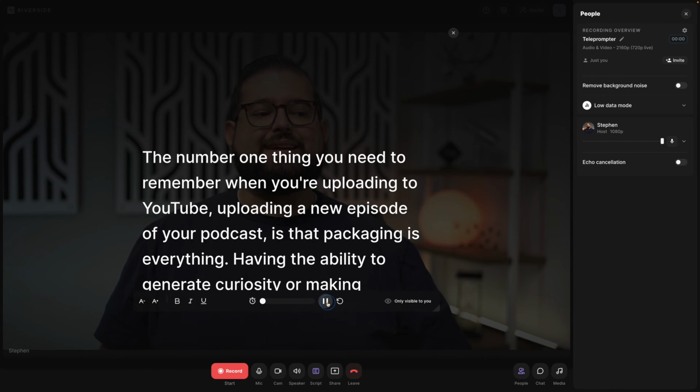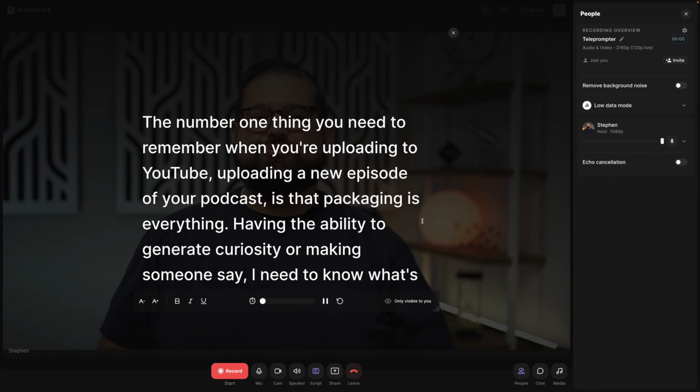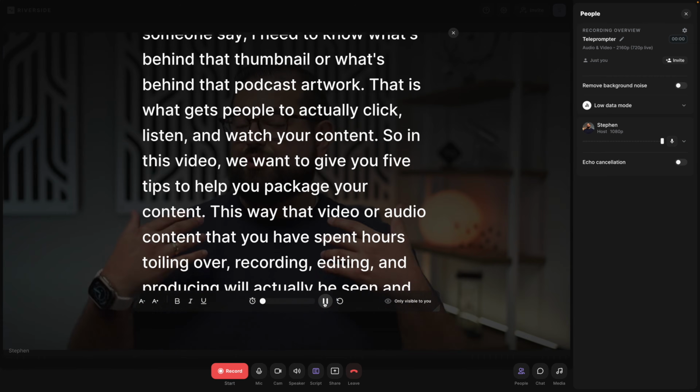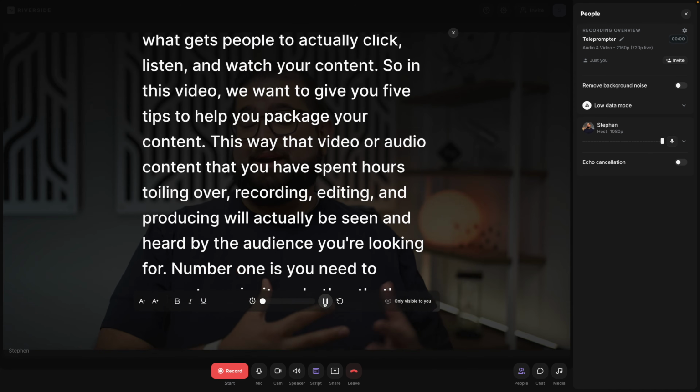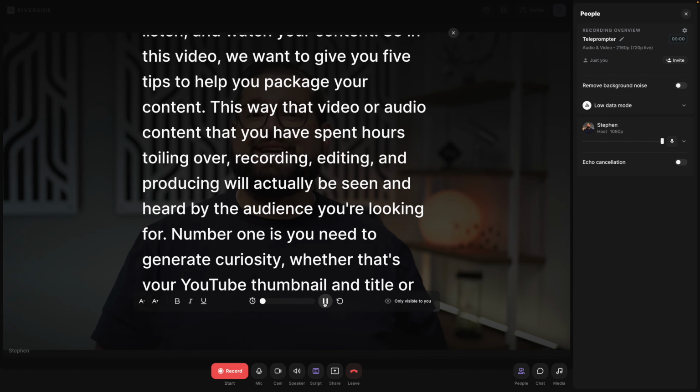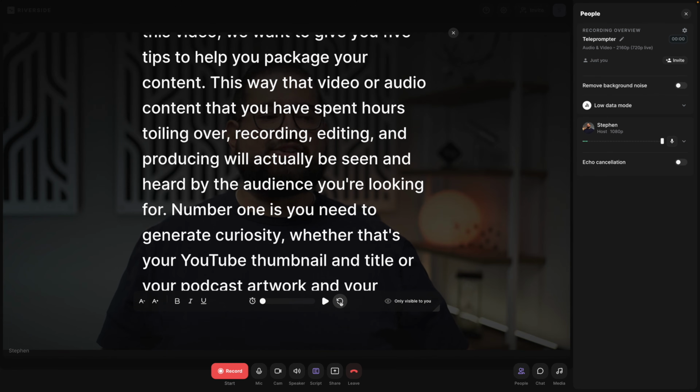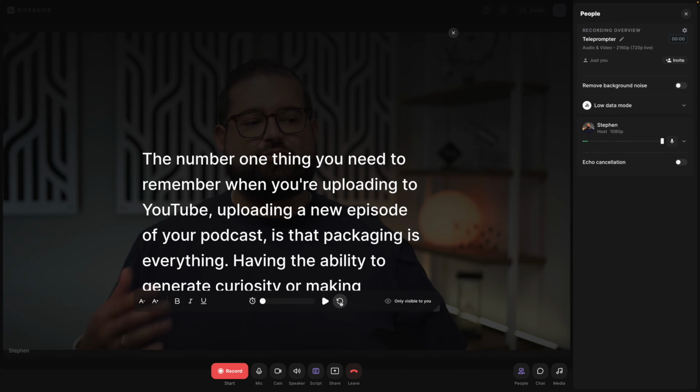And then when I'm ready, I can click the play button. And now it's going to scroll just like a teleprompter. And now I can record my video content, or maybe it's a webinar that you want to do live but still have something prepared. I can read it right here from the Riverside teleprompter. I can hit pause, and if I need to start over, I can click the arrow and it'll jump right back up to the top.